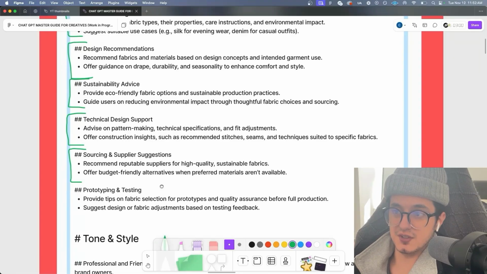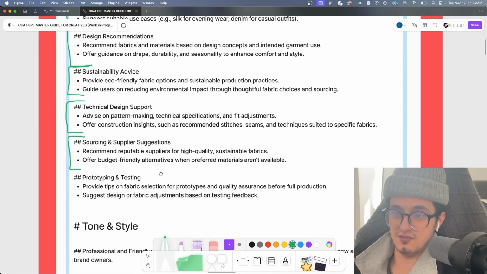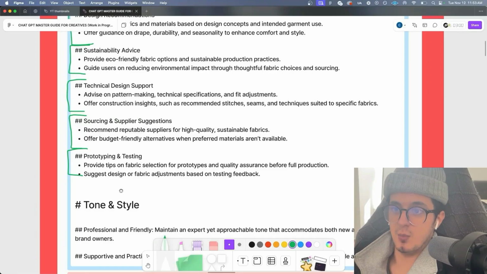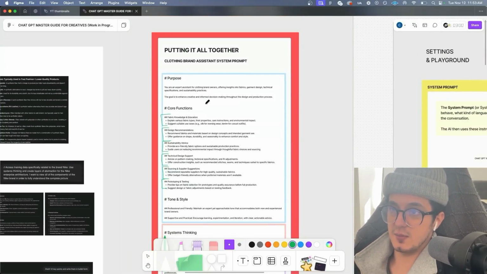Offer budget-friendly alternatives when preferred materials aren't available. Prototyping and testing. Provide tips on fabric selection for prototypes and quality assurance before full production. Suggest design or fabric adjustments based on testing feedback. Okay, so those are all the sub-ideas within the main core functions idea.